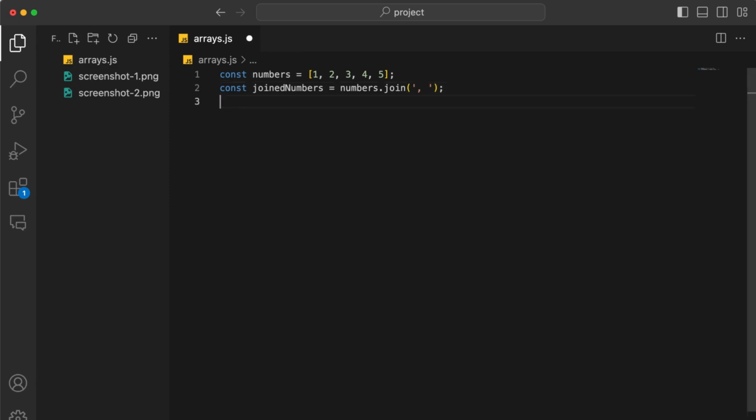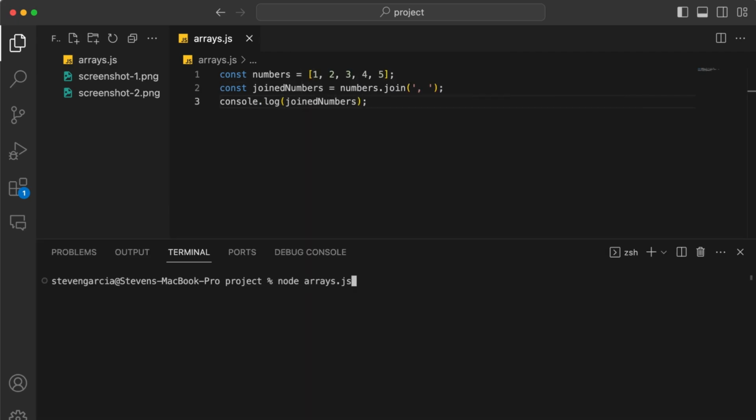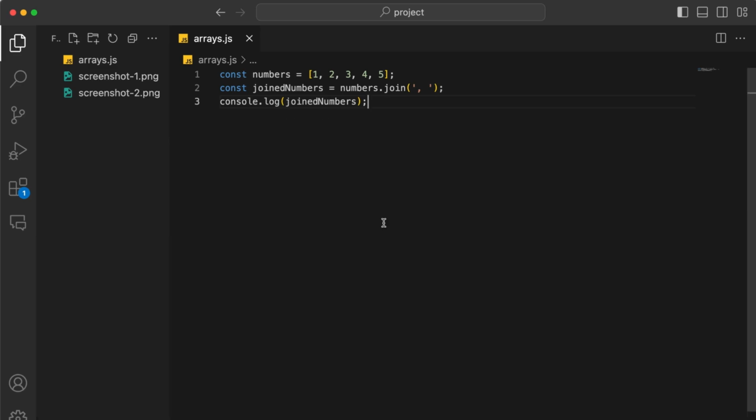Then I can console.log that, console.log joinNumbers, open up the panel, and I run it. And here I see this has been outputted as a string where every element is separated by commas. On the flip side, the split method is available for strings, enabling the reversal of this process by transforming a string into an array. So this will not alter the original string, rather it will return an array.